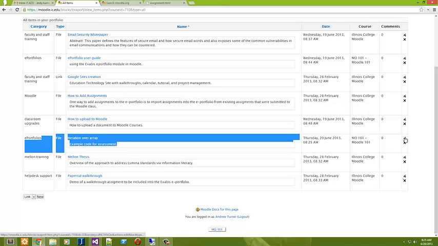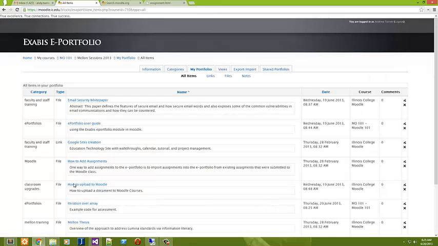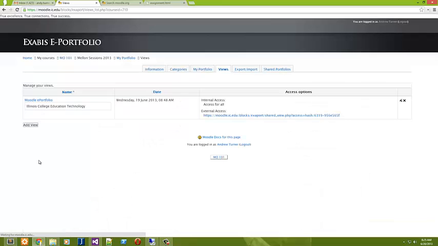Now we can go back in and edit that later if we want to. So this is the collection of documents that will be composing my ePortfolio. The view is the result of that composition of the ePortfolio. You can call this different things by clicking the edit button, and then we have the internal and external access that you can add.